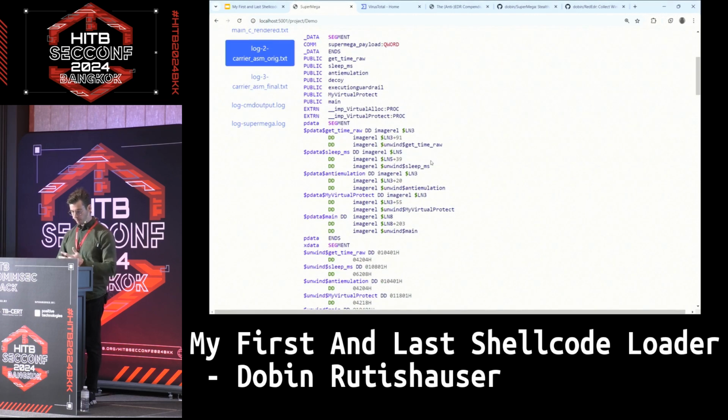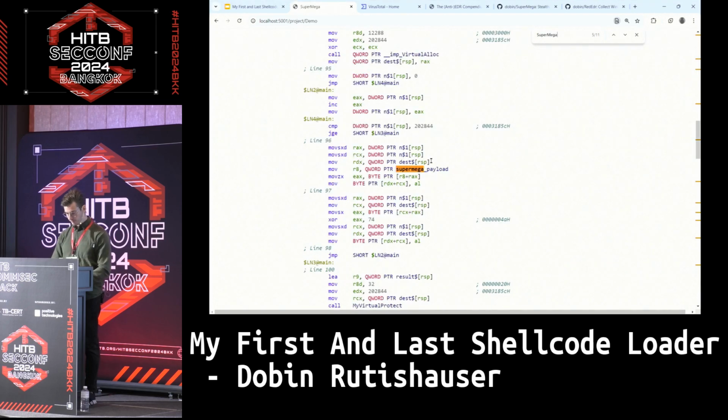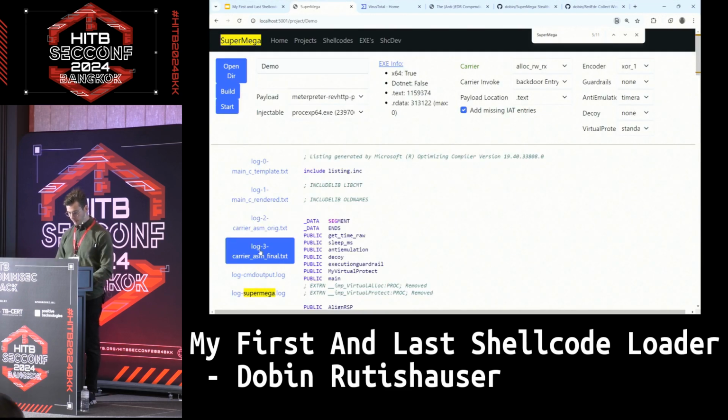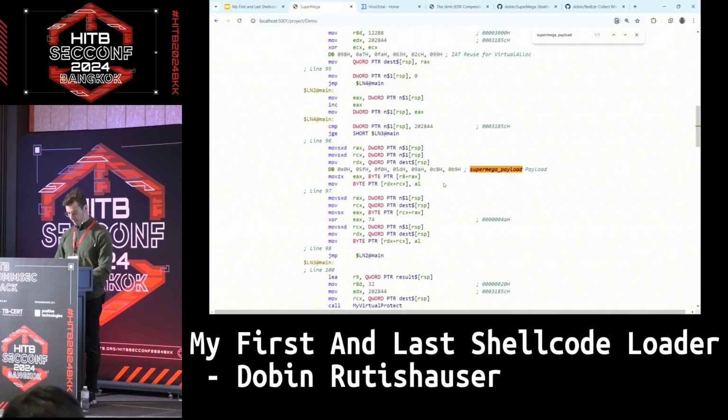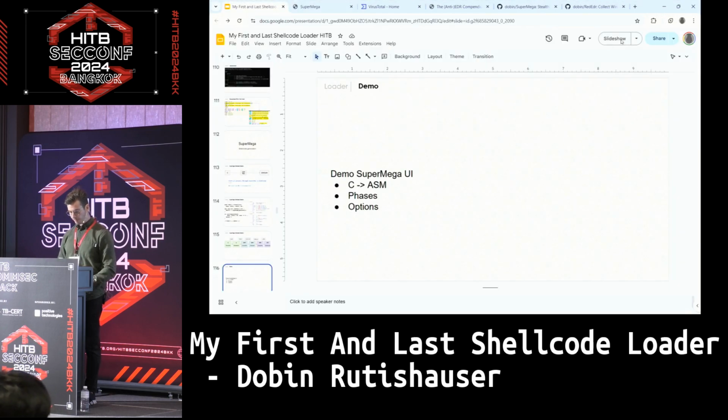Then it will be compiled into assembly. So here is basically the reference to my payload. Then we clean up the assembly. This I will show later. I now modify the assembly and then we compile this, what you see here, and then we have the shellcode.